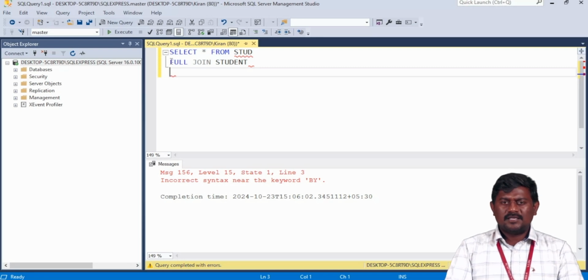Okay, DBMS is not a small topic. Next time I will come with full real-time examples on joins, keys, constraints, normalization forms, and everything. In the next video I will provide the links to how to download SSMS. It is free, you can download it and use it on your systems without any keys. You can happily practice DBMS.